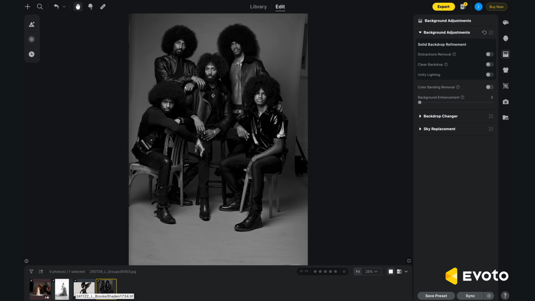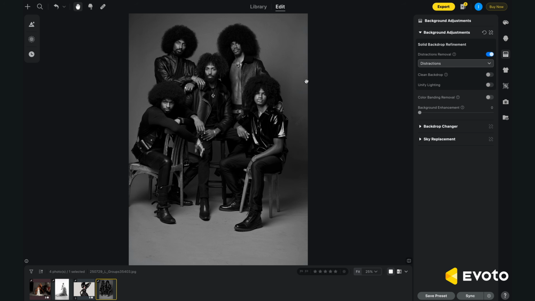So when photographing groups, it is very common when shooting on a background to not be able to fit everybody. In this case, I was shooting on a 9-foot background and still could not fit everyone. So we're going to go to that same area. We're going to remove distractions because we're basically extending the background, and it worked immediately. It picked up if there were distractions, so that's great. Cleaned it up for me.